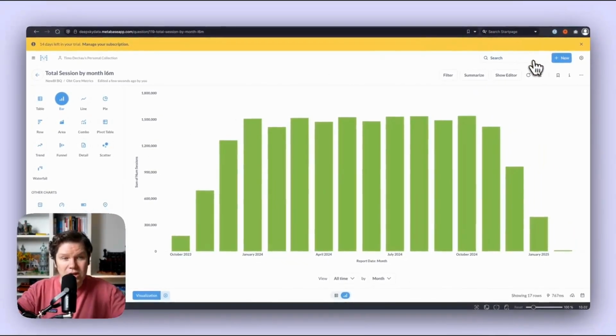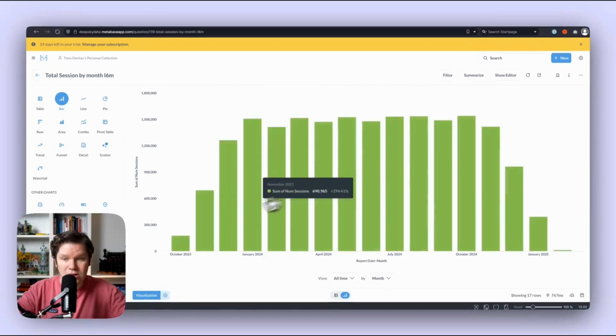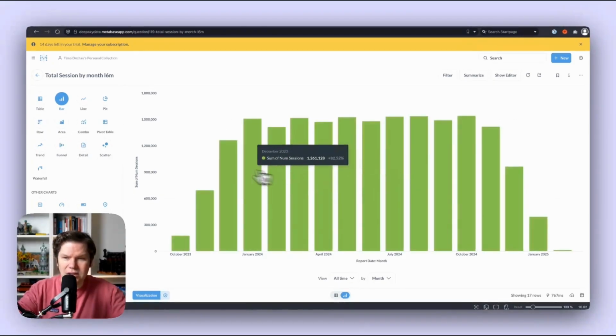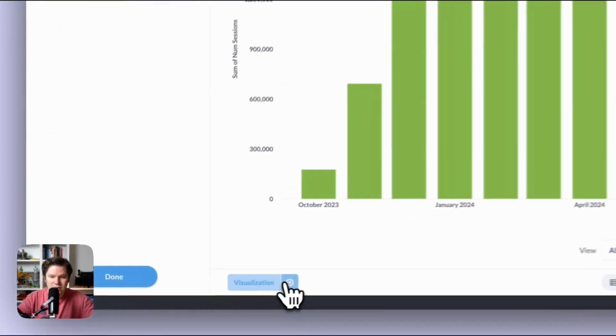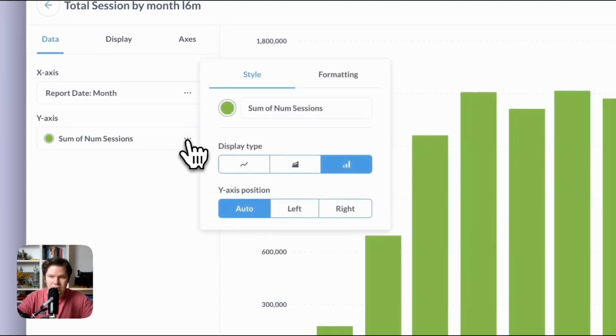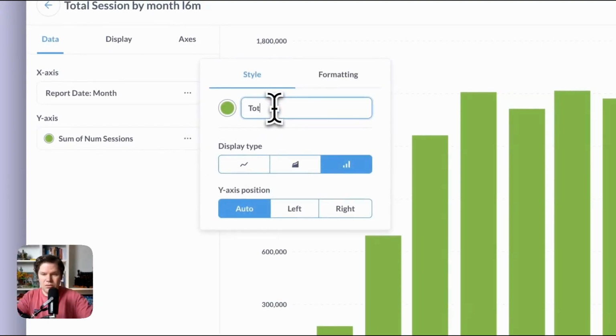I was not sure when I click save if I also overwrite the name, because the name has changed a lot. I like that. It still has some weird configuration here. So let's see how we can do this. Can we rename this stuff? Yes. Total sessions.